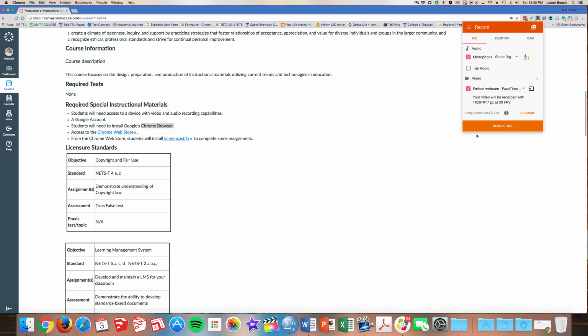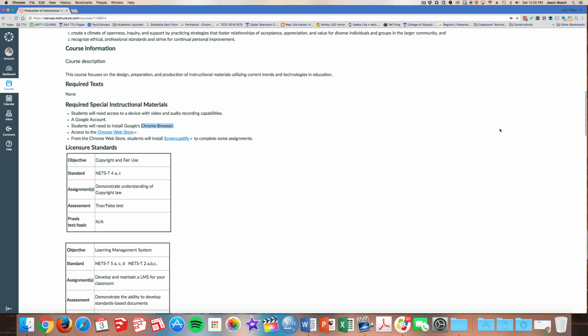Now, what Screencastify does is it ties into your Google Drive account. Again, why you've got to have a Google account. When you're finished, I'm going to go ahead and just run this real quick so you can see what it looks like. 2, 1. So now I'm doing a screen recording of a screen recording. Imagine that. All right, so now I'm finished with this screen recording.